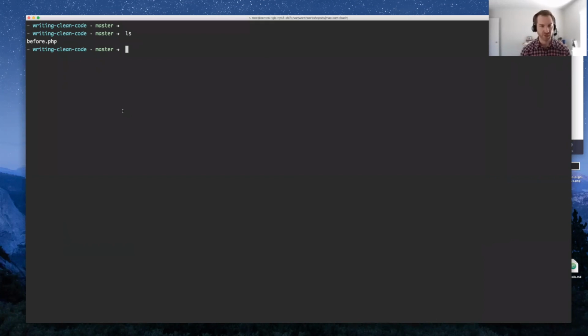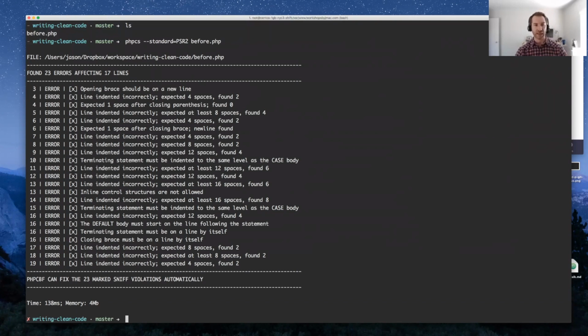So I've already gotten it installed. I'm just going to run PHP CS, use the standard of PSR2, and check it against the before PHP file. Again, there are a lot of different standards inside of PHP, and you can supply other things there. I just happen to use PSR2 because it's adopted by the code bases and frameworks that I use. When I run this, we'll see that it immediately reports on syntax errors or coding style errors that violate the rules.